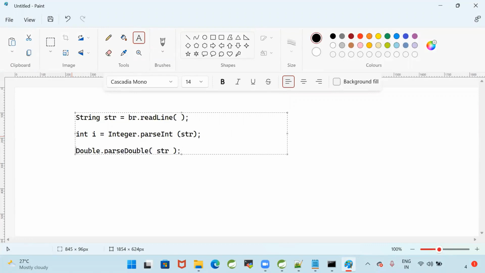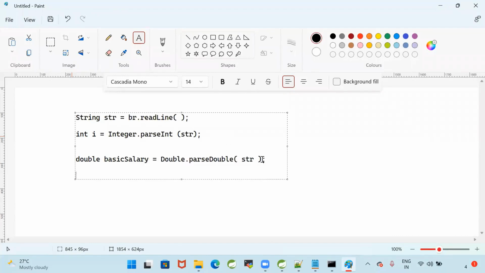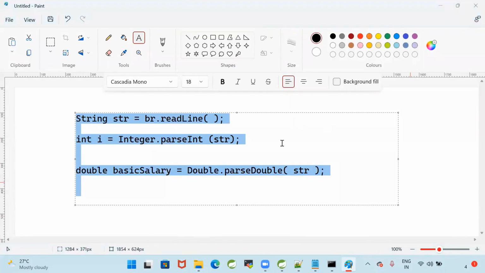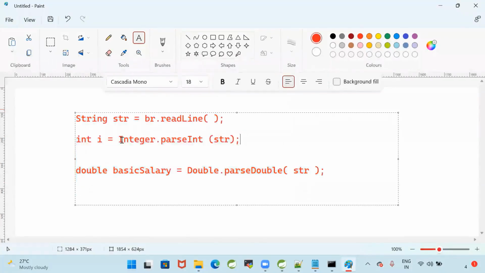What is the method we have? Double.parseDouble. Now we will take double basicSalary is equal to Double.parseDouble. So this is the code we need to write to convert the string value to double value. When converting string to integer, we use Integer.parseInt. Integer is one class, and parseInt is one method. Similarly, to convert to double, there is a predefined class called Double, with parseDouble of string.